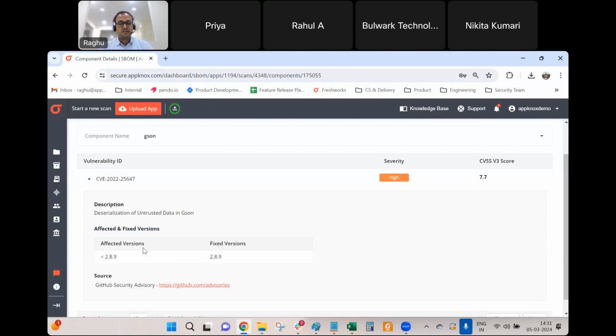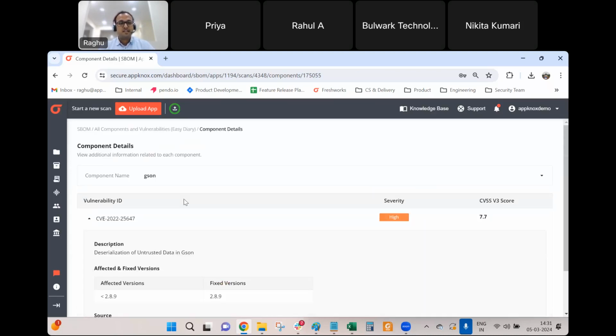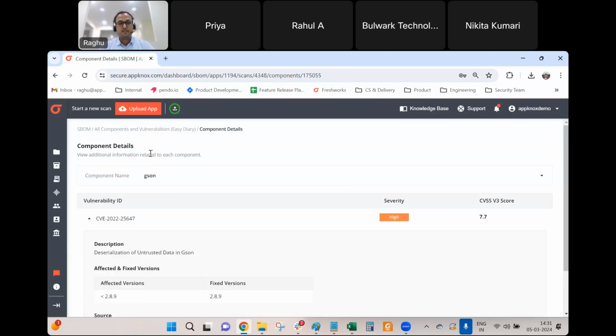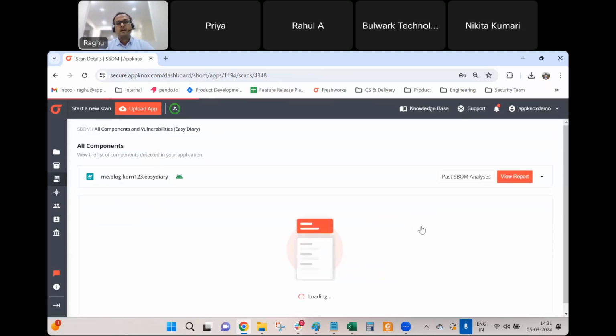Components, since these are third party or open source, there might be multiple versions of those, right? So it gives you what are the affected versions and in which version is the fix available. So essentially what this is telling you is, in case you want to use the JSON component, you need to use a version of 2.8.9 or above, so that it is free from any vulnerabilities. So this is the level of information that you get from our SBOM offering.